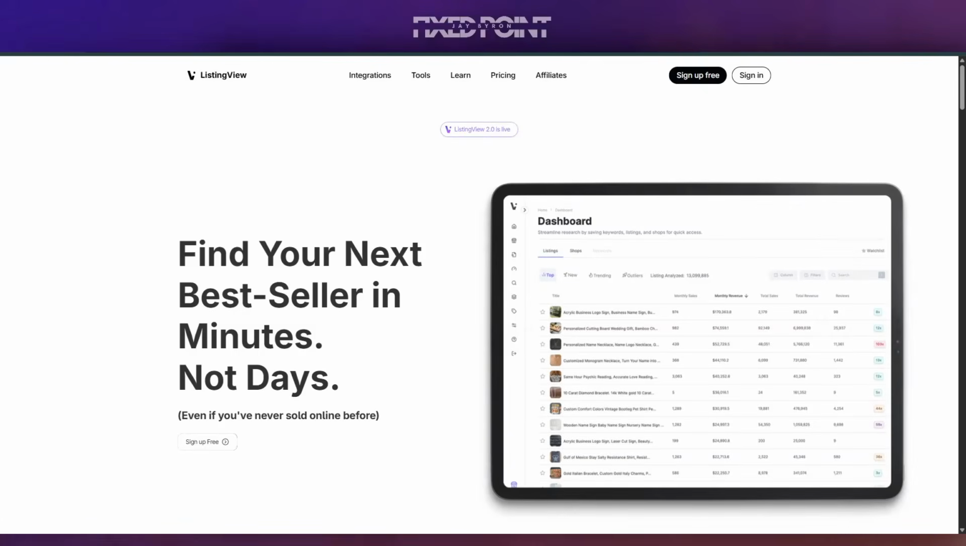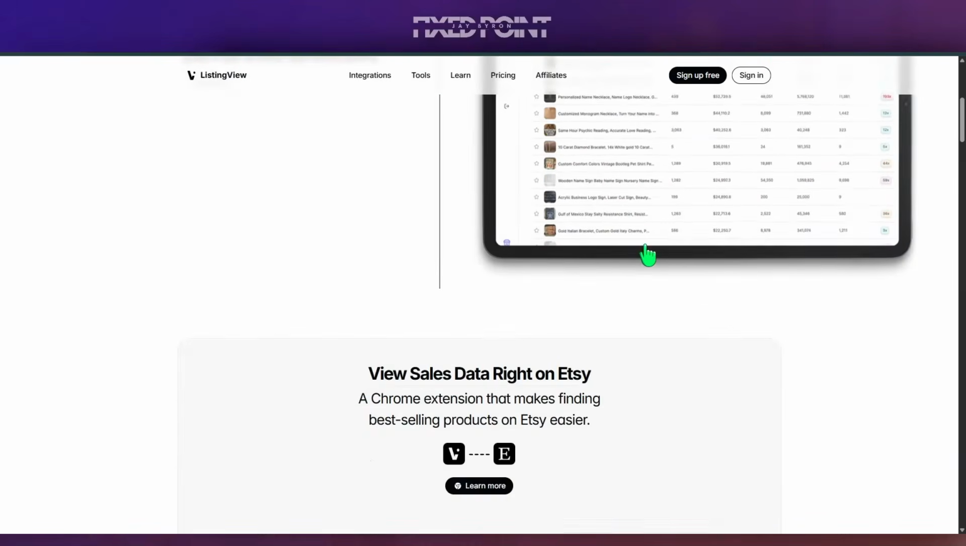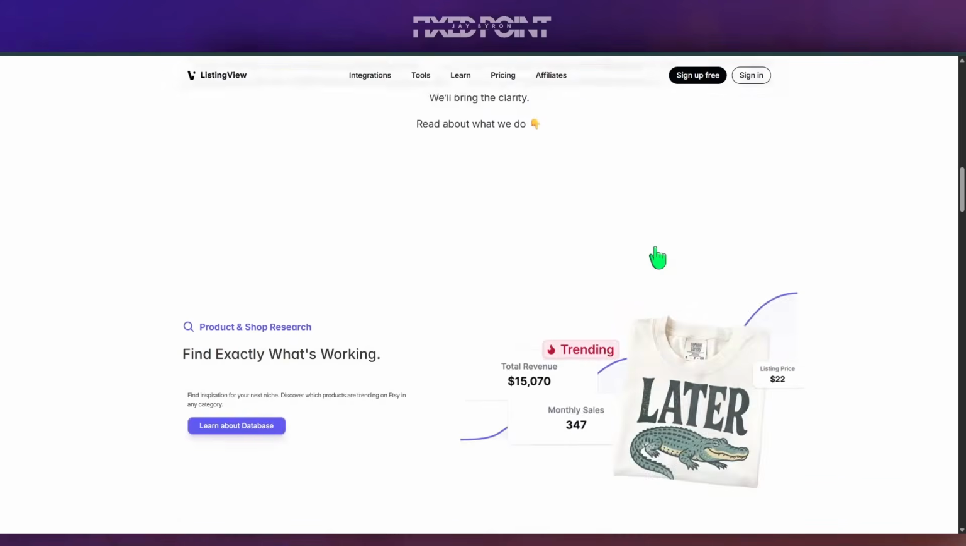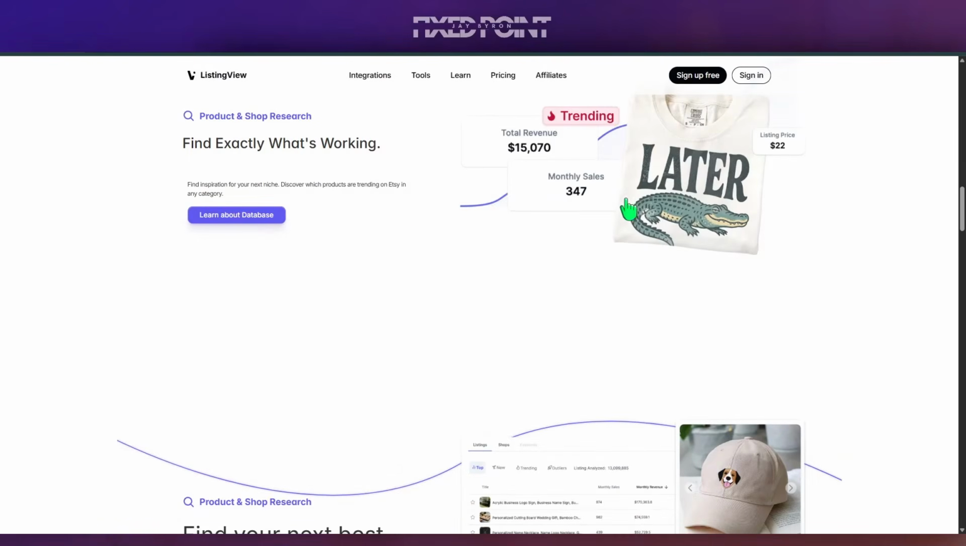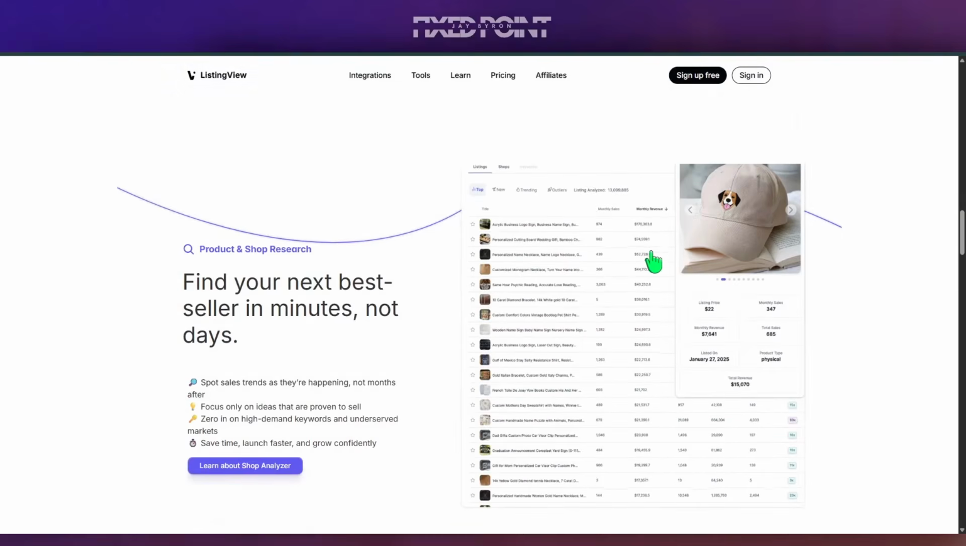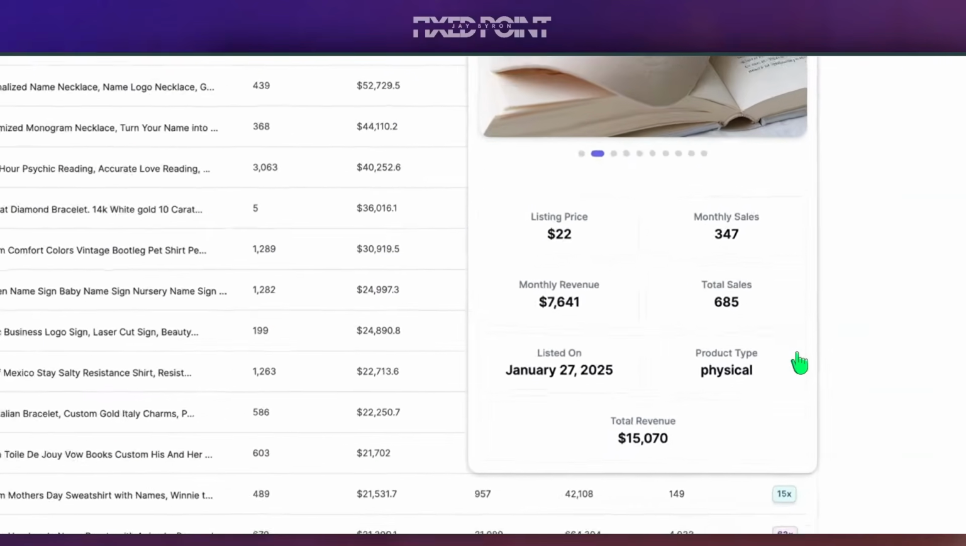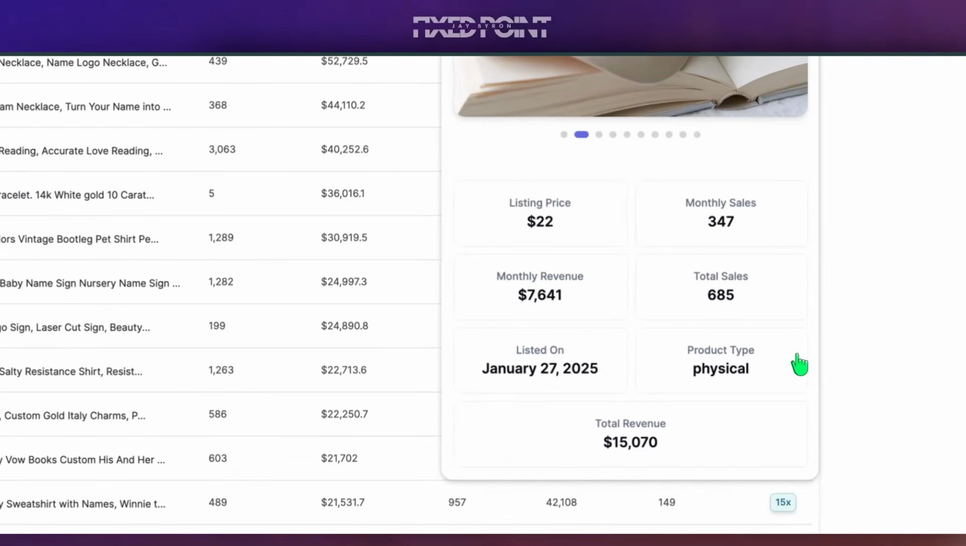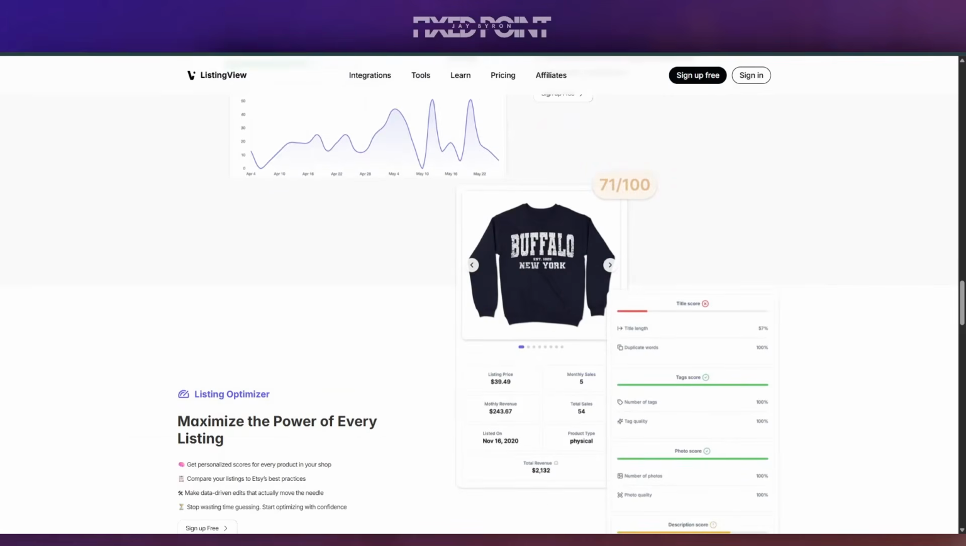All right, so to find these products, we're going to check out Listing View. They have a lot of great data for you to see top selling products, and we definitely want to make sure that we're following top trends as well as understand the metrics behind a product, so we know, again, if we're on the downward trend or upward trend. So here we are jumping into Listing View.